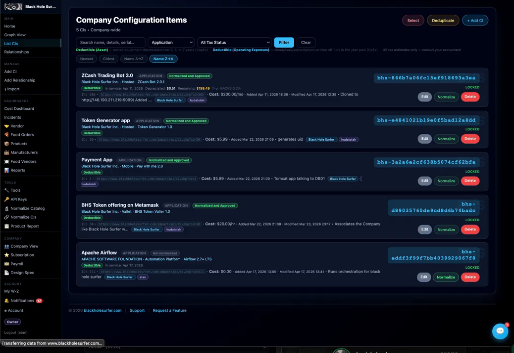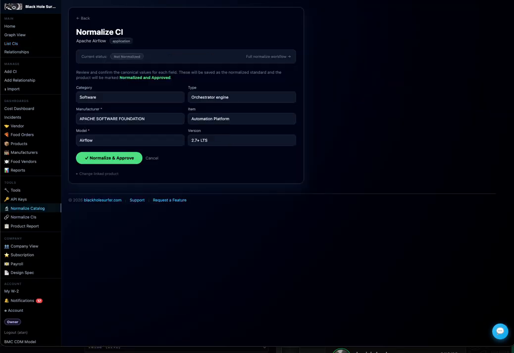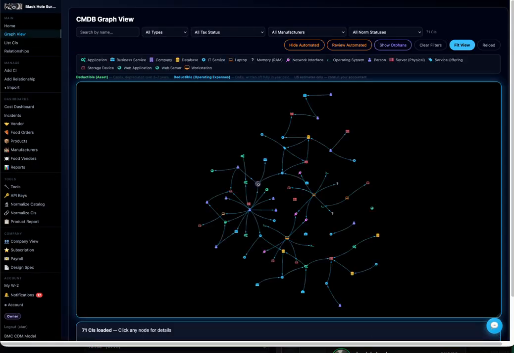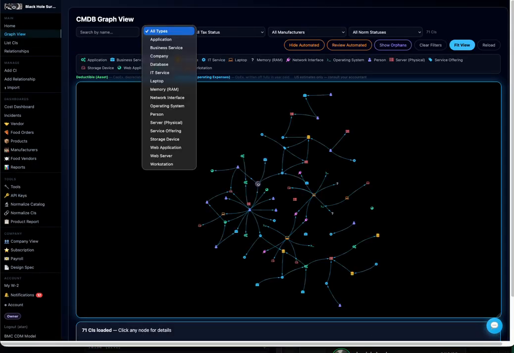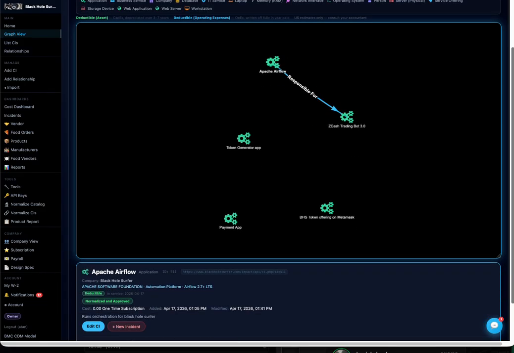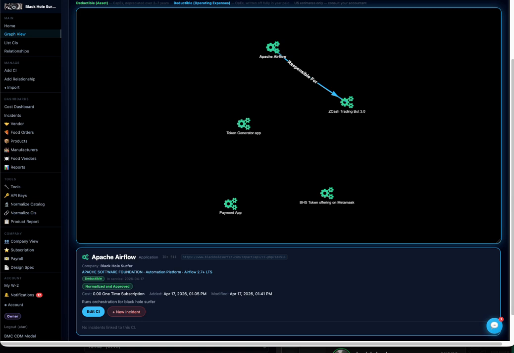And what it's going to do is give me this. So Airflow, this is all good. Normalize and approve. Okay, so now when I actually go back to the graphic view and select the application again, as it is over here, it will show me normalized and approved. And that basically means that I am allowed to use this version of this product in my environment.